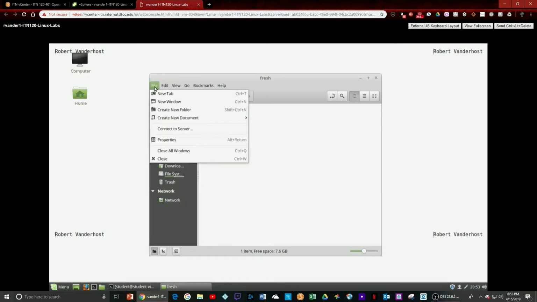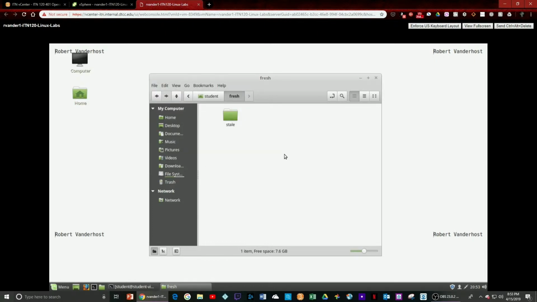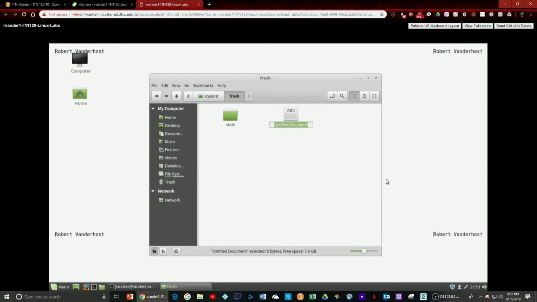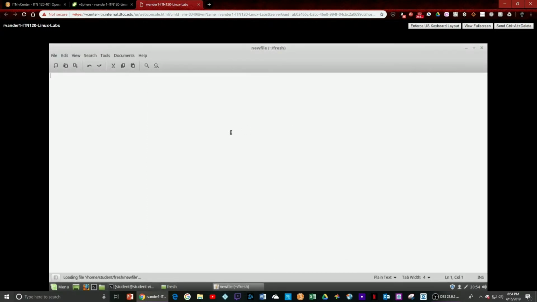You can go to File, go down to Create New Document, and select Empty Document. But today I'm going to do a right click on an empty part of the screen, then go down to Create Document, Empty Document, click on that. And then it gives you this right here, which you can just start typing whatever you want to type for your file name. I'm going to call it New File. Enter, and you have an empty file called New File.